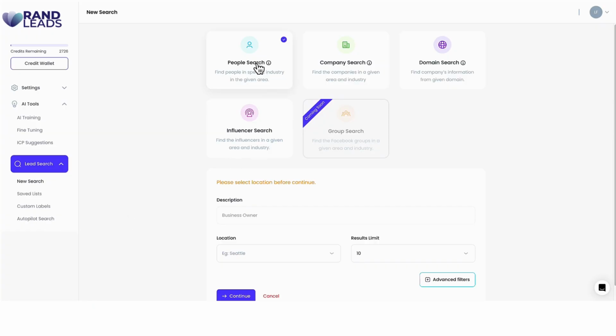So we've got people search, looking for individuals. You might be looking for a particular role. Find me the CEOs, the marketing managers. We've got company searches where we're finding individual niches or verticals. So in this case, it might be find me all the realtors or find me all the business coaches. Domain searches allow us to look at a particular business one at a time. And our influencer search, tapping into Instagram, TikTok, and YouTube, finding our people there as well.